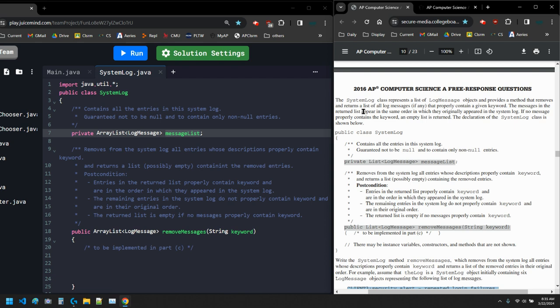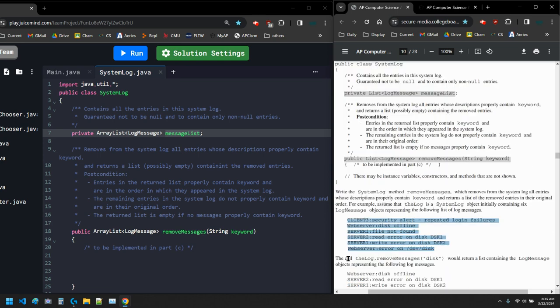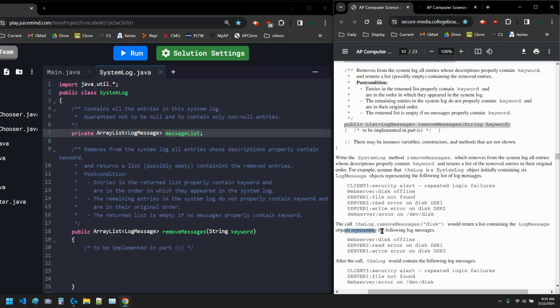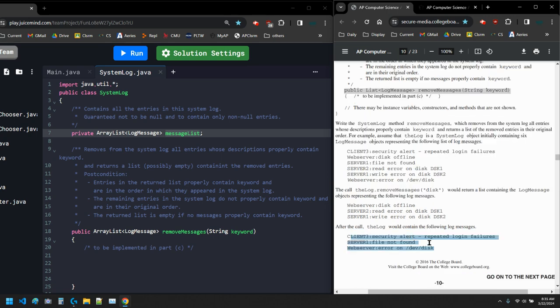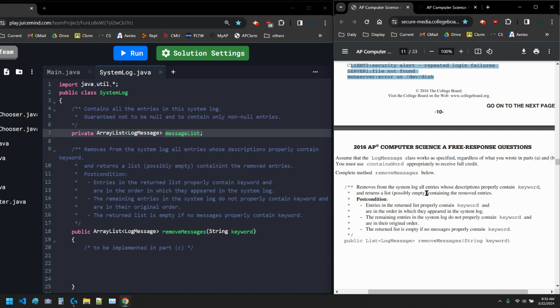Does it say messageList anywhere? It doesn't say messageList. Interesting. So the call removeMessages would return a new list, and then the messageList would still have this in it. Okay, so assume that the LogMessage class works as defined. You must use containsWord. Okay, so that's what I was thinking about as well. So I use containsWord, removeMessage.